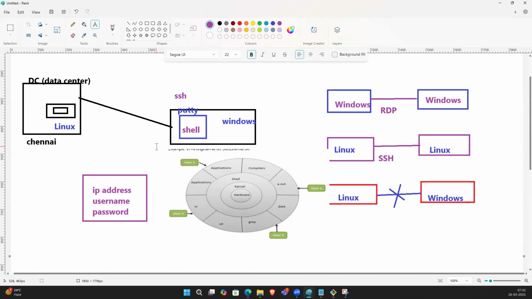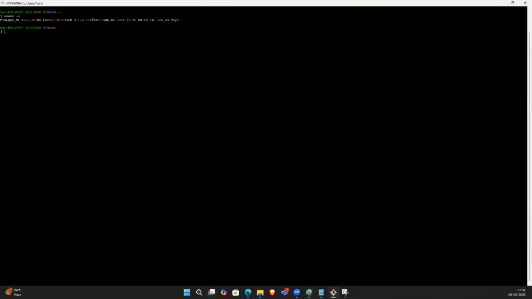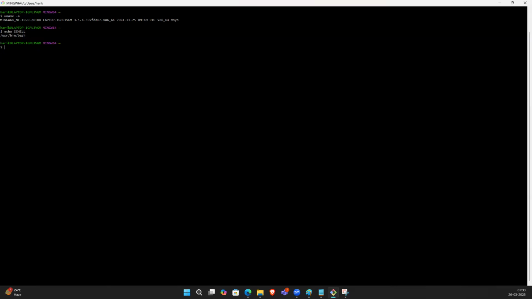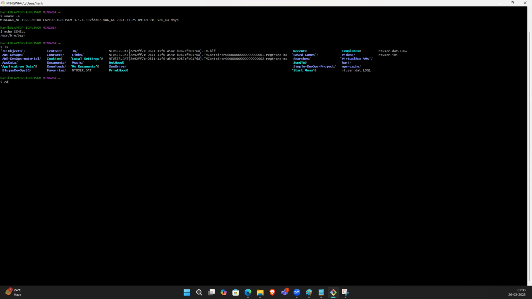So what is a shell? A shell is a software program that allows you to interact with and access a computer system. For example, echo $SHELL shows /bin/bash. What is bash? Bash is nothing but the Bourne Again Shell. You interact with the hardware using commands like ls, mkdir, cd.